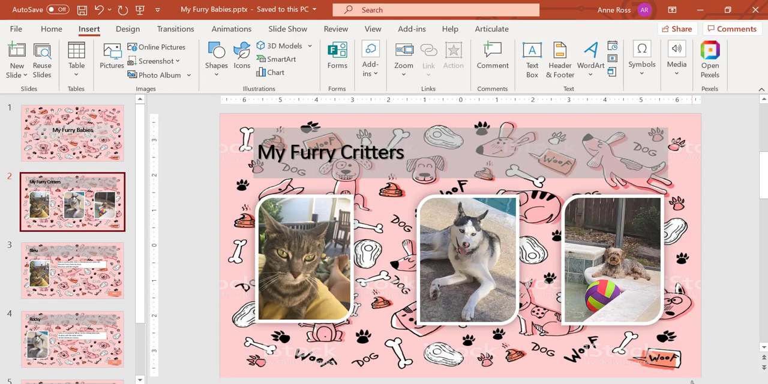In the next tutorial, we'll see how to set up transitions and animations and how to make it so you can't click anywhere on the slides to navigate. You can only click on the buttons. All right, thank you.